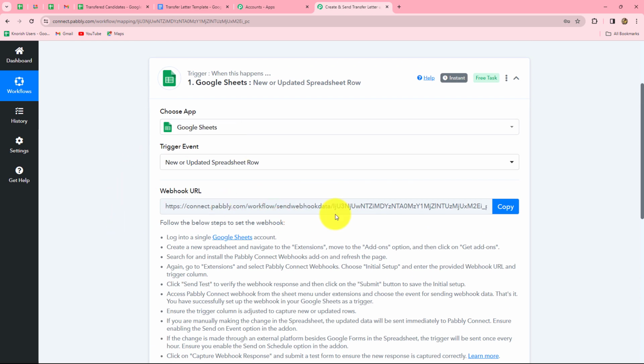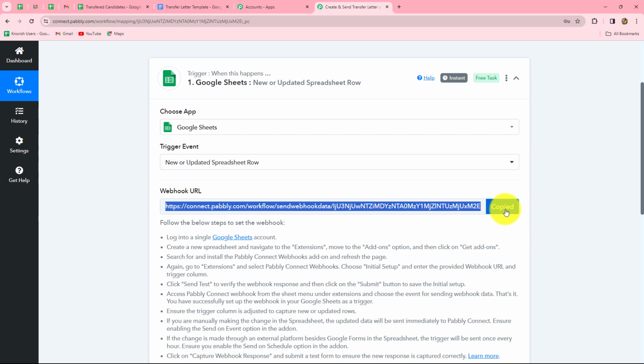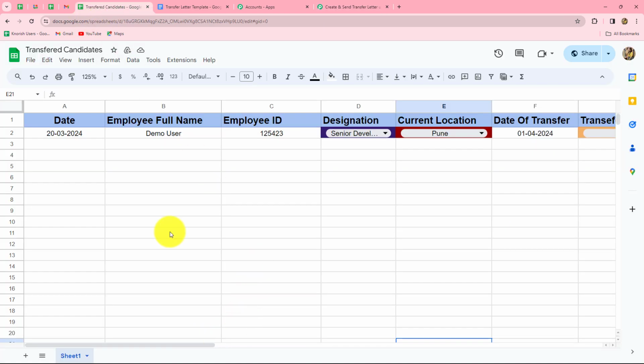Here the webhook URL is going to act as a bridge for sending the data from Google Sheets towards Pabbly Connect. Okay, so we are going to copy the webhook URL first of all, and then I'm going to tell you exactly what we are supposed to do. So for this, I'm going to take you towards my Google Sheets, and this is the spreadsheet which I have created for adding the details of the candidate to whom I want to send the transfer letter.